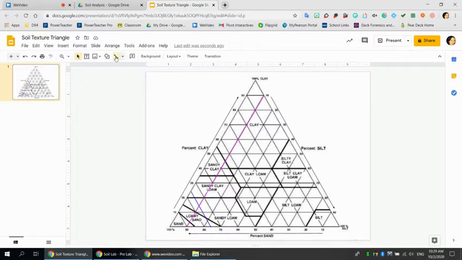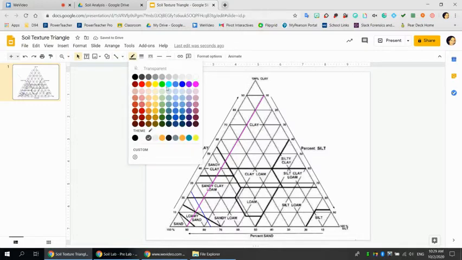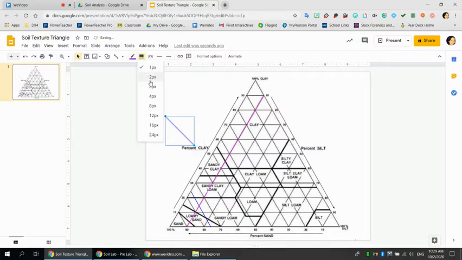So we're going to insert a third line here. We're going to change that color. Let's go with green this time. Or you know what, let's go with purple. And we're going to make that line a little thicker. And for clay, that's 15%. Clay is over on this edge. We're going to find 15% halfway between 10 and 20. So we're going to take one edge of our line and place it right there, about halfway between 10 and 20.